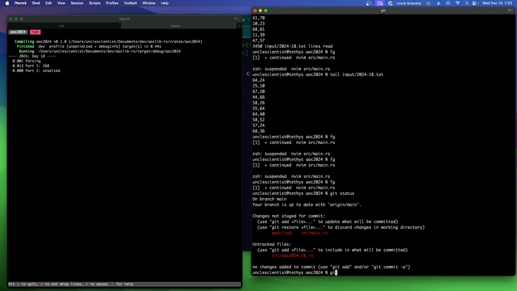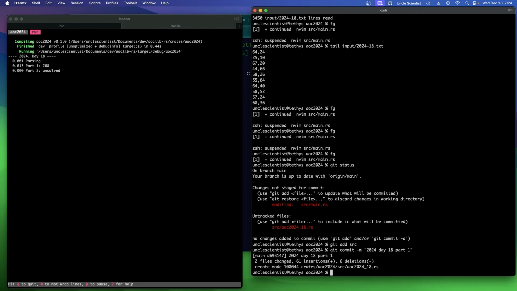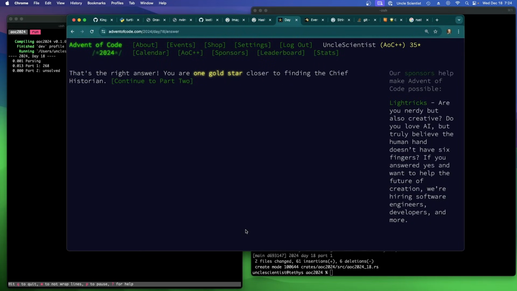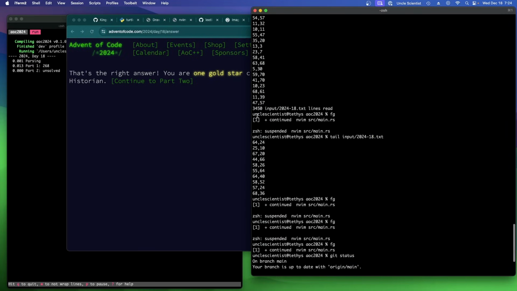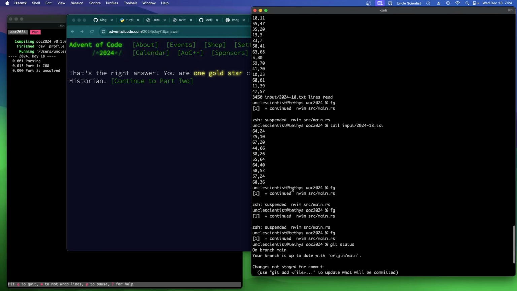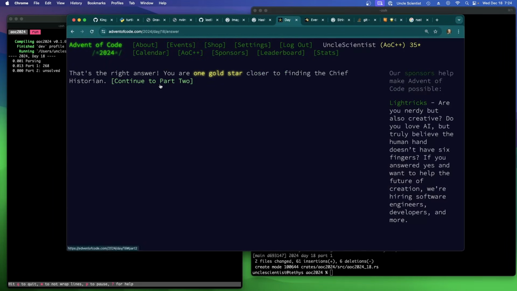Git status, git add source, git commit -m 2024 day 18 part 1. I'm wondering what part 2 is because I didn't print out the map, but it seems like it was like 80% covered based on the number of entries there are. So, okay, well, let's see what part 2 is.